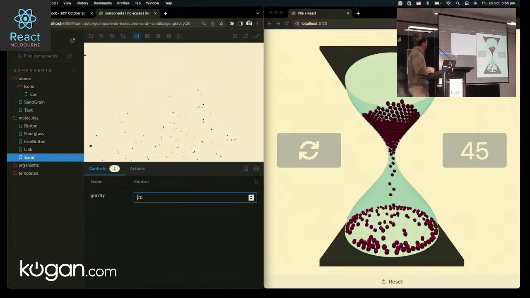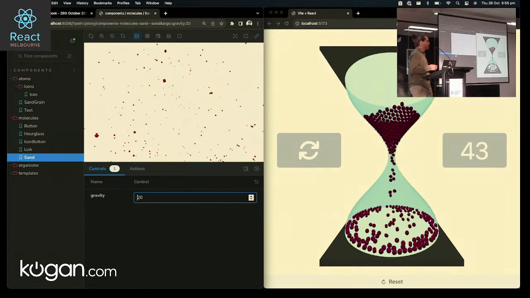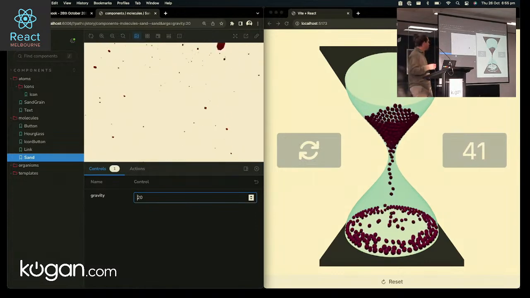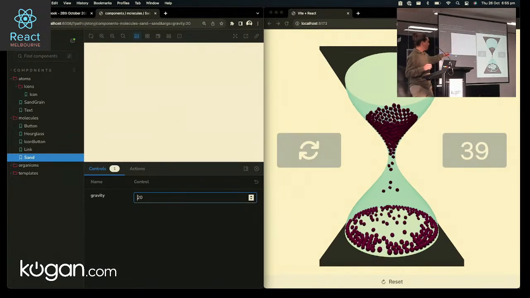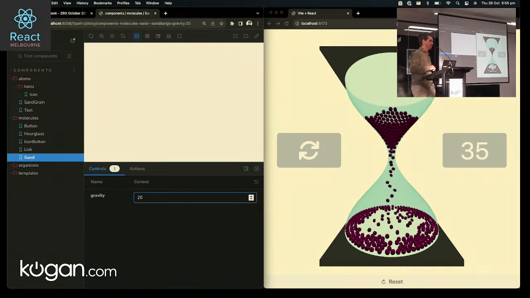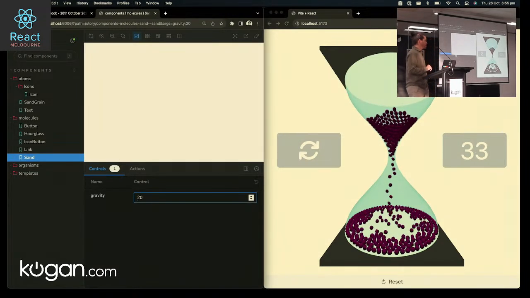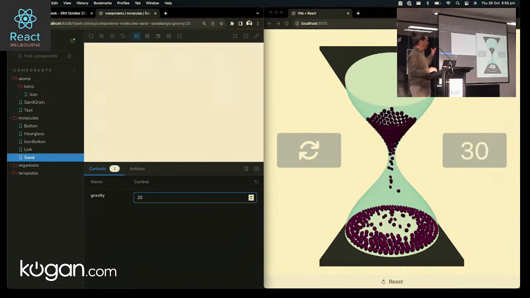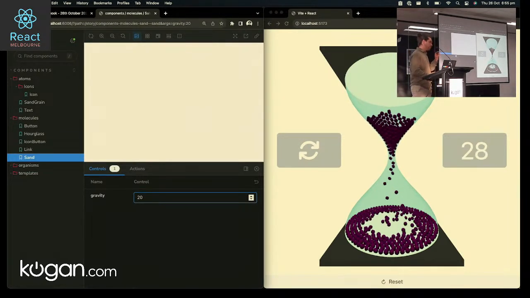And we get that really fine-grained control without actually having to go into the code or without having to run this. The thing on the right is, this thing is chugging. The amount of physics calculations going on there is just crazy. But having that isolated allows me to make these really minute changes really, really easily.